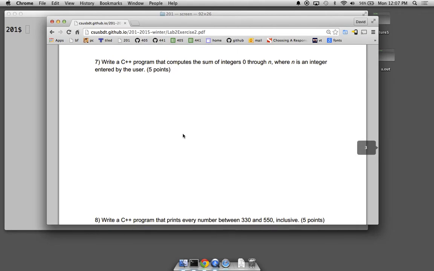Write a C++ program that computes the sum of integers 0 through n, where n is an integer entered by the user. Okay, so now this is an exam question. So you would write this out with a pen or with a pencil on your exam paper. Now look at the way I wrote that. Write a C++ program that computes the sum of integers 0 through n, where n is an integer entered by the user.